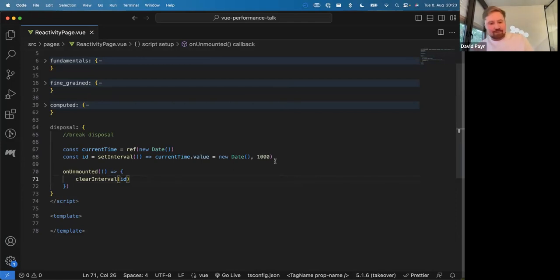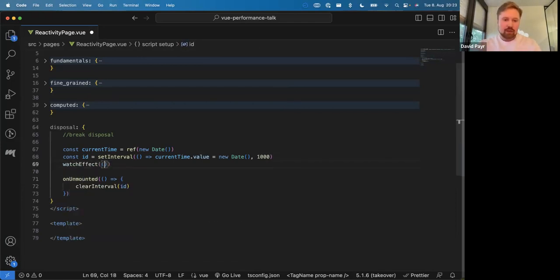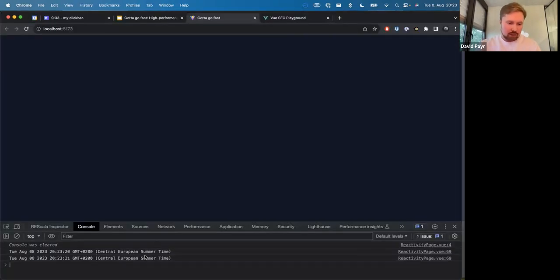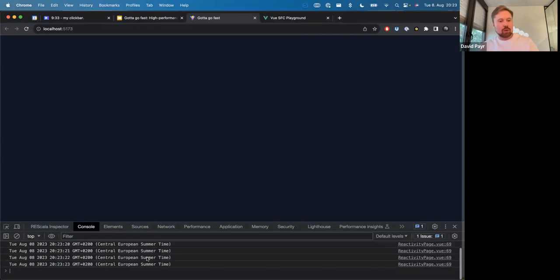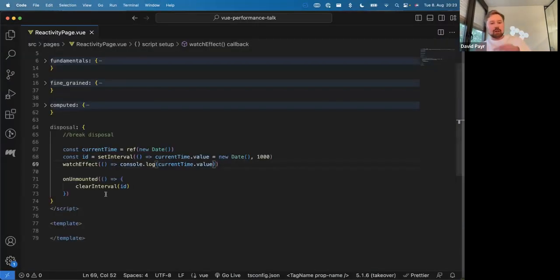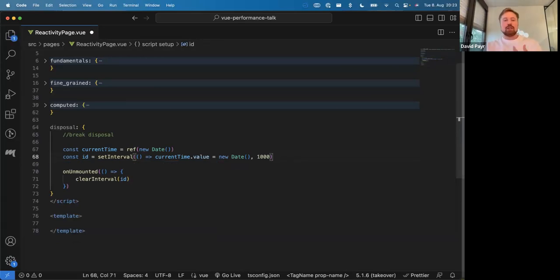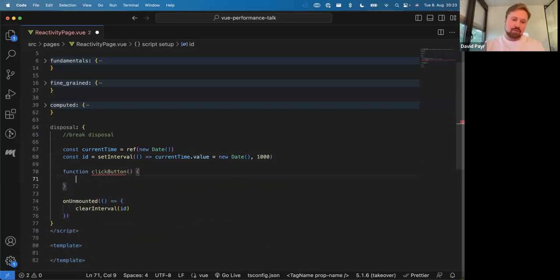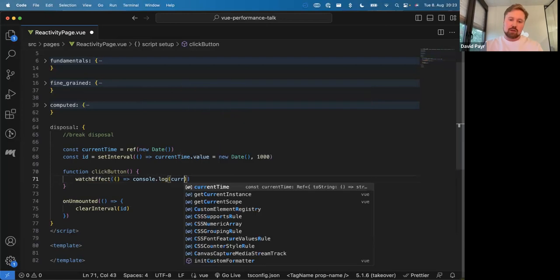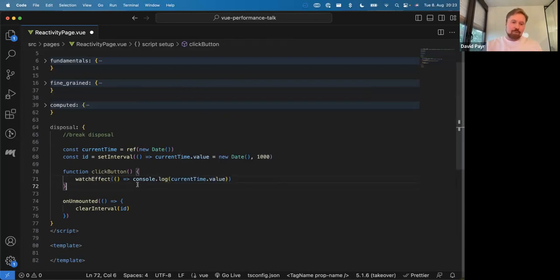Okay. So if we go watchEffect, console log current time value, we see this ticks up once a second, so this does what we want. And if we unmount the component, this will stop logging. But let's say instead we have a button that enables this logging. So we would do something like this, click button. Imagine this is called from somewhere down here. And then this does the same thing. Okay, so we do console log current time value.